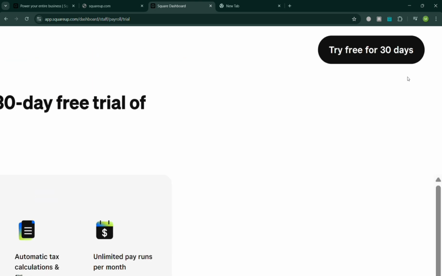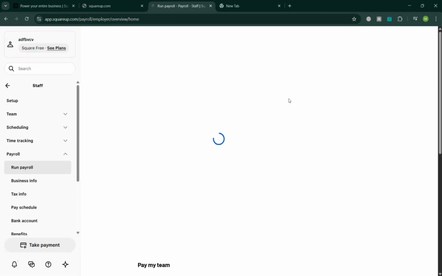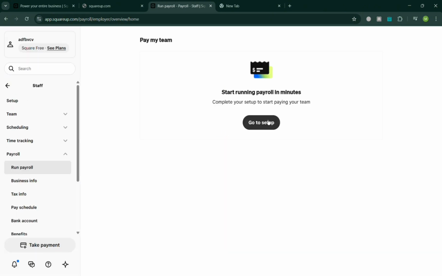before the end of the 30-day free trial by clicking the button on the top right corner. The next thing that we need to do is to click the subscribe button. But make sure to also read some of the terms and conditions before purchasing Square Payroll, since this payroll feature integrates seamlessly with Square point of sale and time tracking tools, meaning employee hours can be directly converted into wages without needing a separate system.